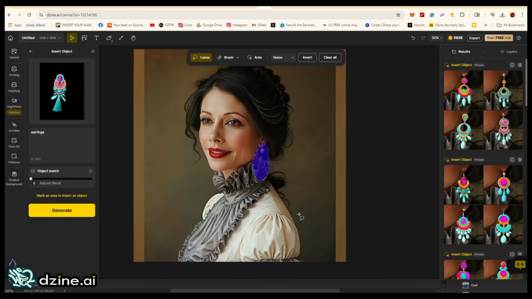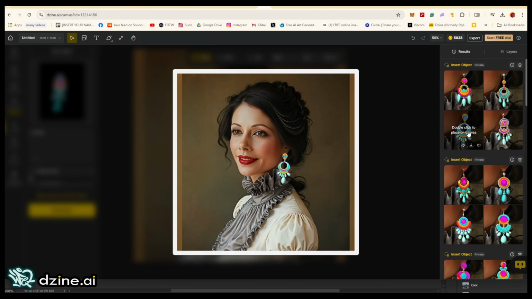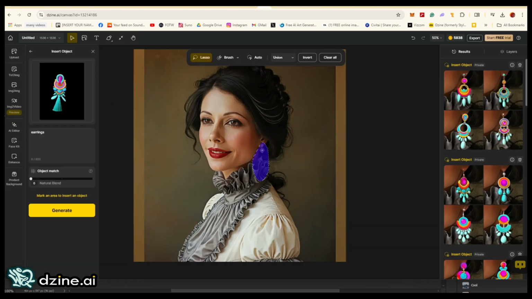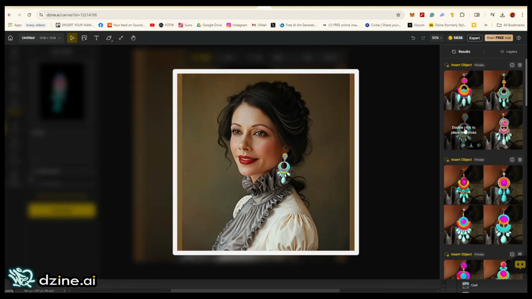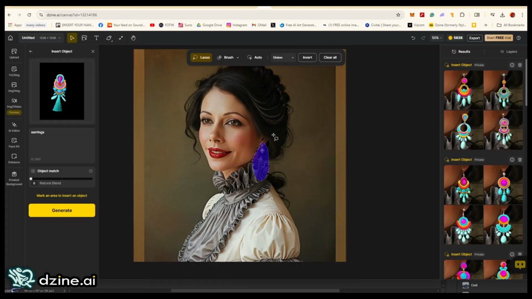Now, again, this photo is very antique. The woman, the colors, everything's muted in gray tones. So this earring seems a little out of place, but the overall object, what is it, Insert Object, is actually working very well. And now, I was kind of lucky. This is a straight-on shot, and the earring is actually in a straight-on position.